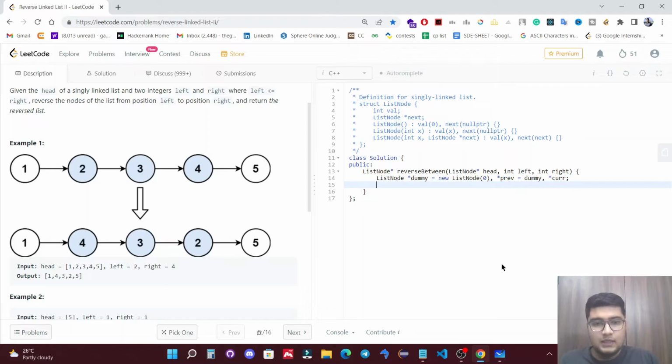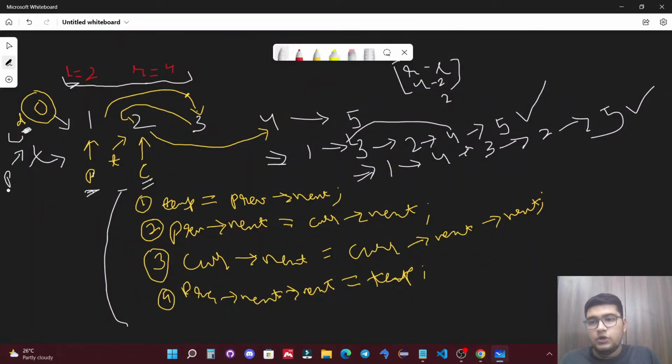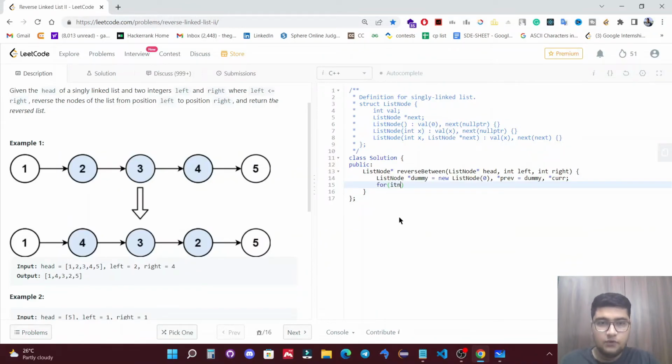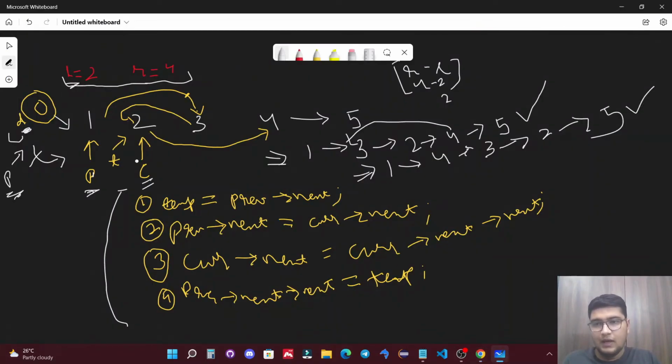So now let's update the position of the previous one, right. So to update the position of the previous one, let's run the for loop for int i is equal to 0, i should be less than left, and i plus plus, right. And let's update the position. So previous is equal to previous next, right. So it will just move the previous till the l minus 1th node, right.